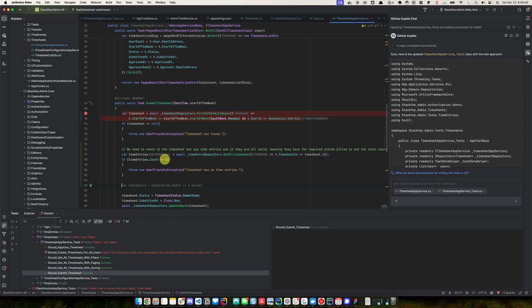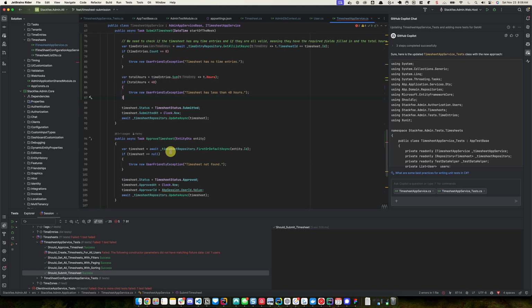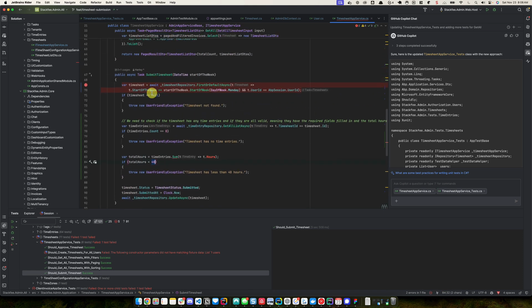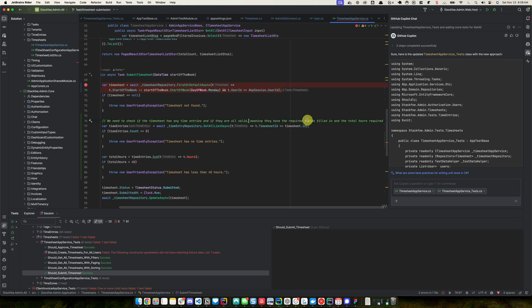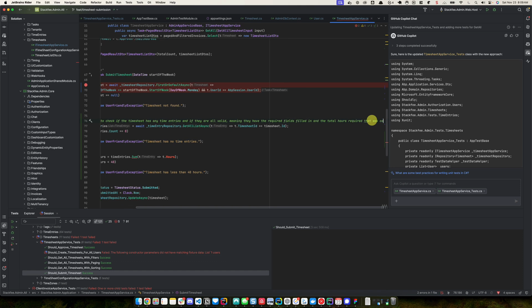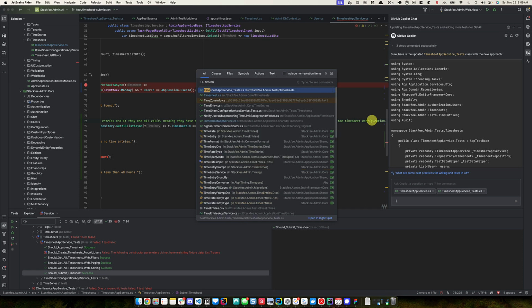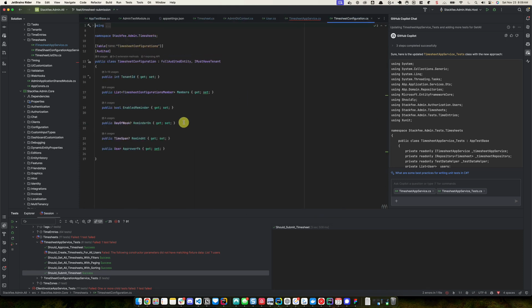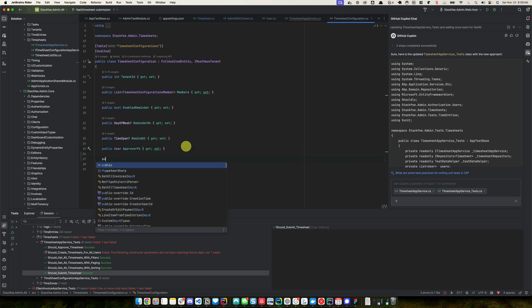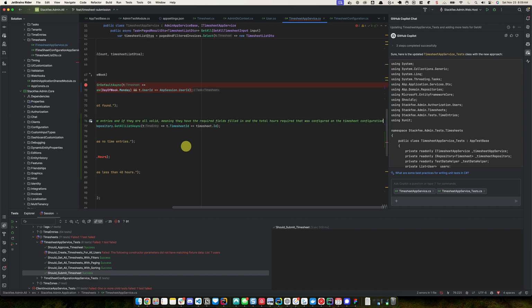Okay, well, we don't really need that. We should be getting this from the actual timesheet configuration. So meaning they have the required fields filled in and the total hours required. That was configured on the timesheet configuration. So actually not sure if we actually added it yet. Okay, but yeah, we need to add required amount of hours required here.